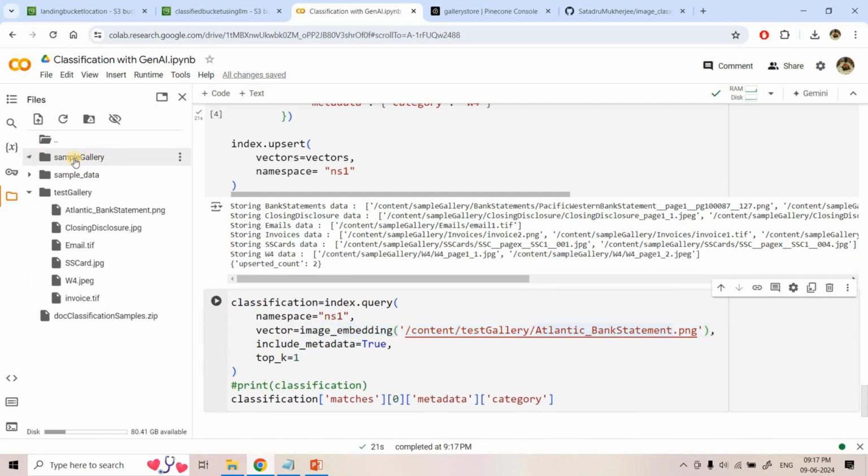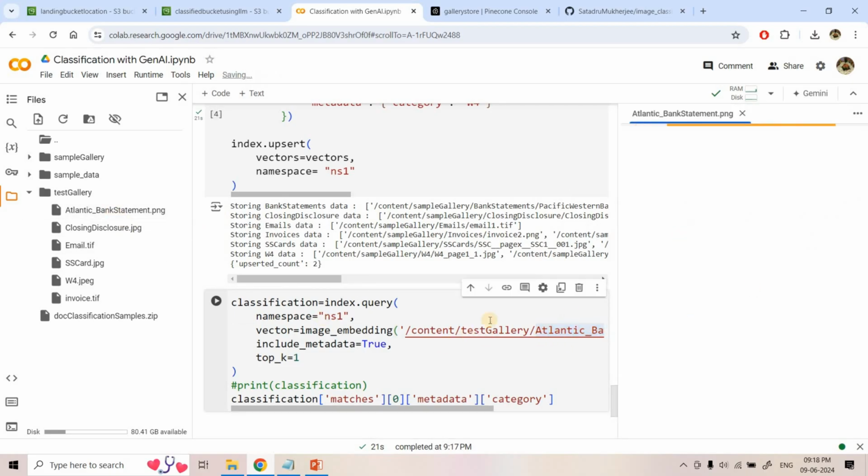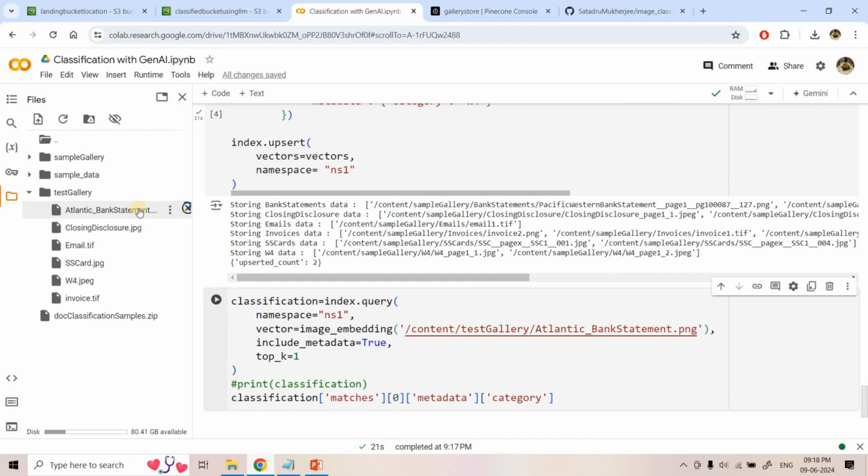So here you can see that the sample gallery we used for training, and in the test gallery we have some unknown images, like here Atlantic bank statement.png. This particular png is unknown to our model, but it will try to find the nearest vector using cosine similarity, and once we get that, we will get the metadata information from that nearest image stored in our Pinecone, and from that the category will be extracted. So here, the Atlanta bank statement image, let me just show you. You will find that this is nothing but a bank statement image.